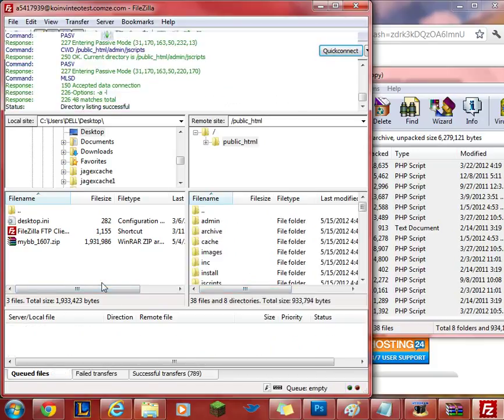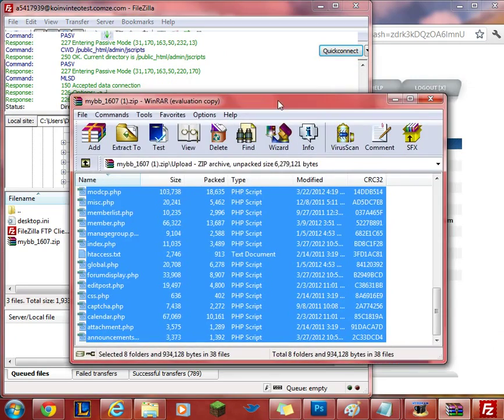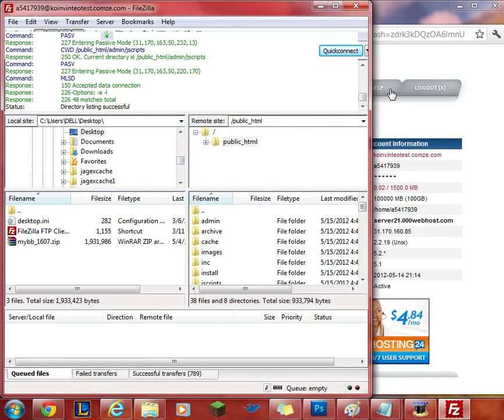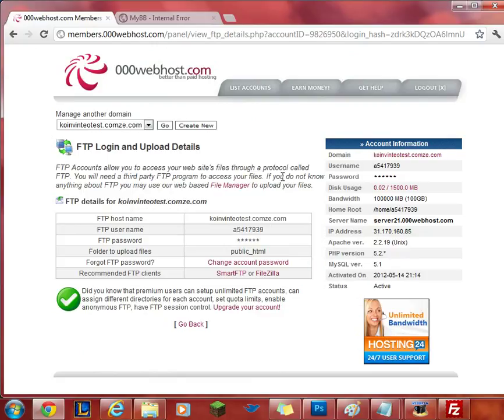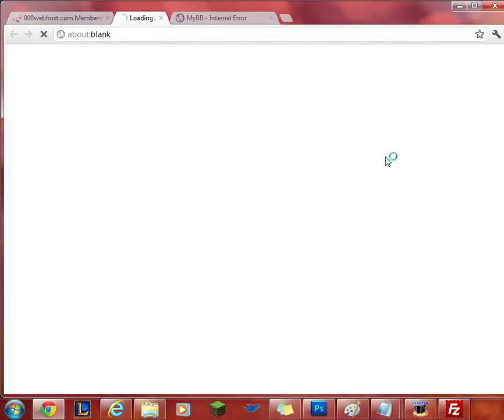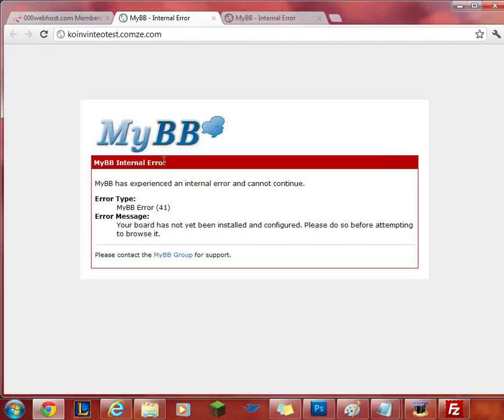Okay, now that that's all done, you can go ahead and exit out of your MyBB documents and minimize your FileZilla. Now what you want to do is pretty much click on your domain and it'll open it up. If you see this error, do not worry. This is what is actually supposed to happen. It's pretty much stating that your MyBB is not currently installed or configured.